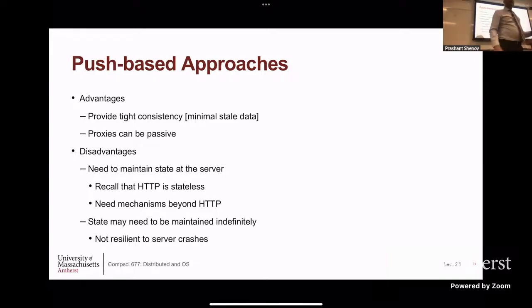So the first thing to keep in mind in server push is it gives tight consistency guarantees, because as soon as a web page changes, you are sending out messages to the proxy. Proxies will then make the appropriate decision of either discarding stale content or replacing it with the new version. So you are going to get reasonably good consistency guarantees.